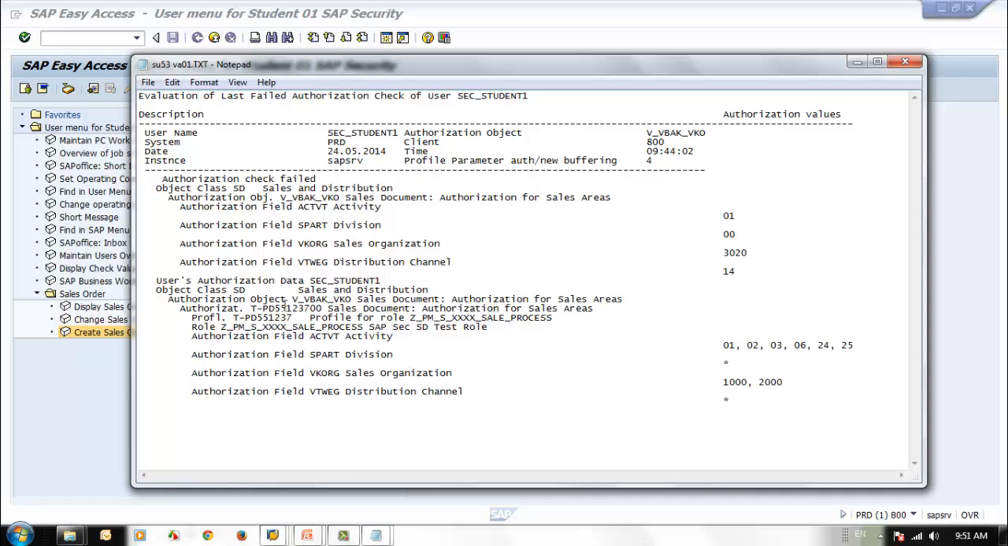So as soon as you got the text file, you know this is the user and this is a system, and this time they executed this one. The authorization check failed for this object, sales document sales area, activity 01. They are trying to create something, and this is the authorization object which failed. But if you see, the same authorization object is already available with this user. Now we need to understand what is missing.